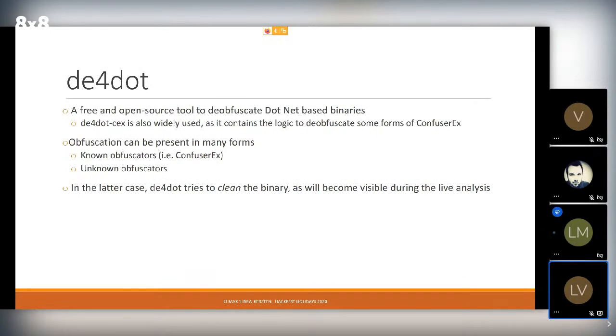It can deobfuscate known obfuscators, such as ConfuserEx, but it can also handle unknown obfuscators. Now, in the case that it's unknown, there are some basic rules within de4dot that will help you out. And in the latter case, it will also clean the binary. So if there is a weird naming scheme or other things that are odd or at least not easily handleable for a human analyst, it will clean it and help you out with that. And I'll show the difference between the original payload and the cleaned one once we dive more into it.